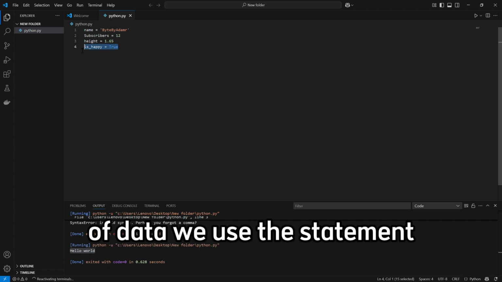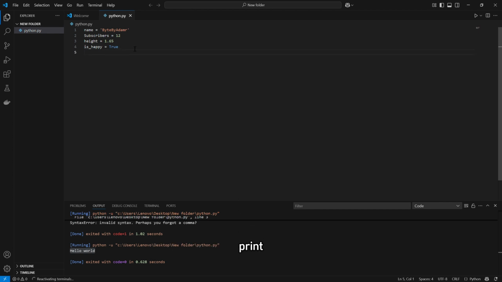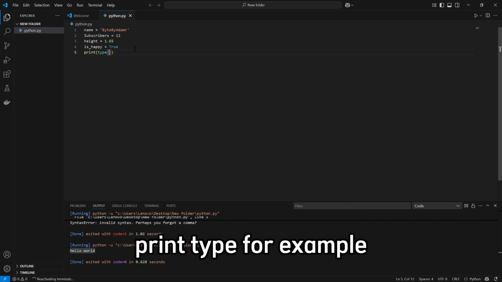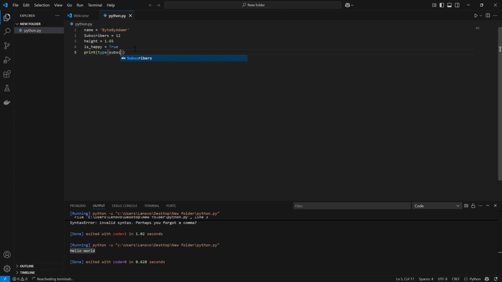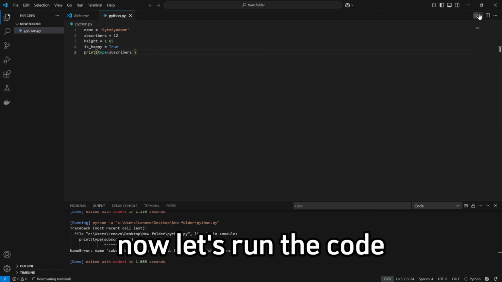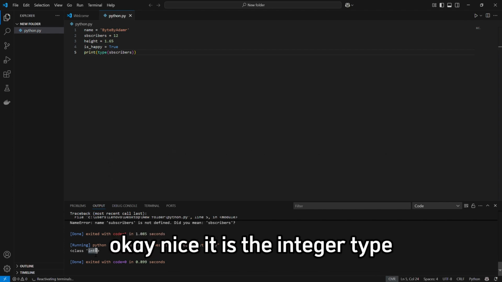To show the type of data, we use the statement print type. Example: print type, for example, subscribers. Now let's run the code. Okay, nice. It is the integer type.